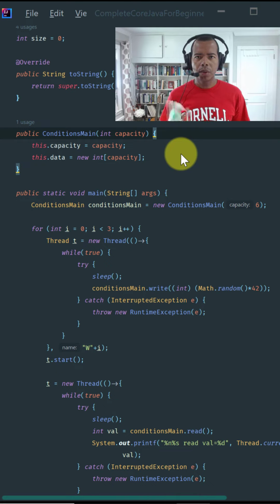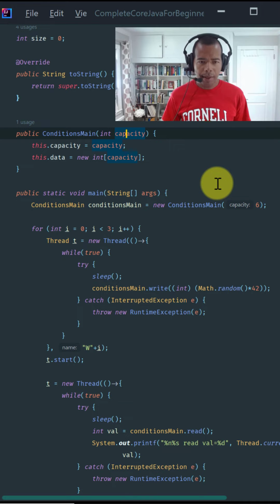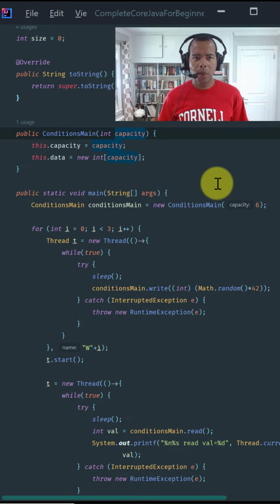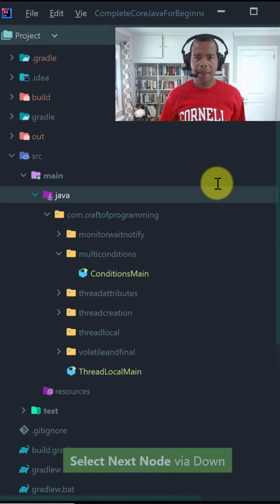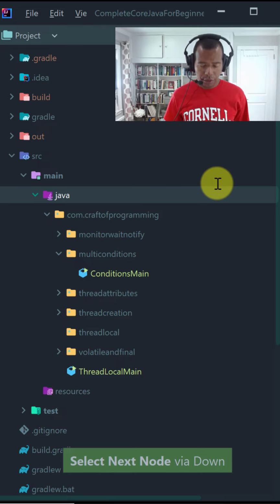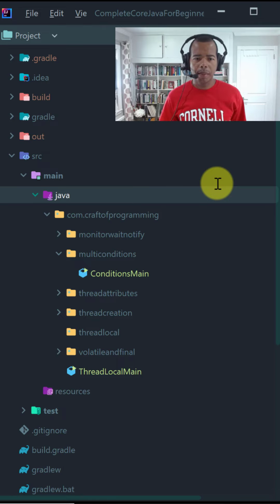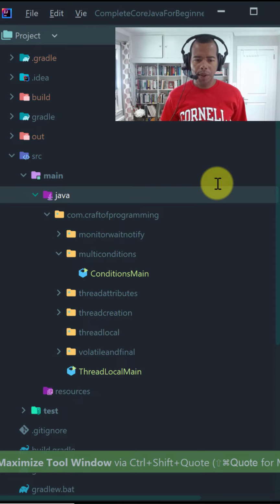Hi, this is part 2 of IntelliJ navigation keyboard shortcut commands. From the editor, type Alt-1 on Windows or Command-1 to go to the projects window. To maximize any tool window, type Ctrl-Shift-Backtick on Windows or Mac. From any tool window, click Escape to go back to the editor.